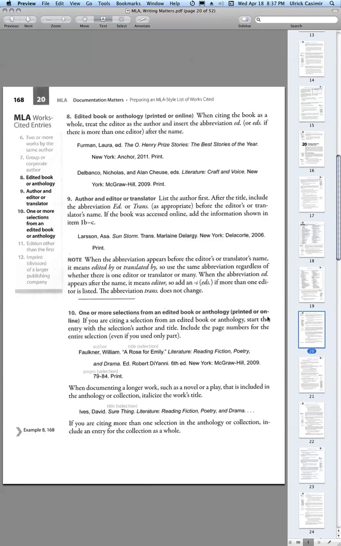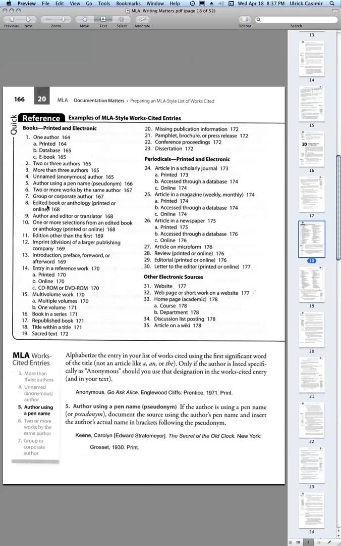But hey, everything gets a little tricky, right? Is this really our book? Or are you looking at something a little bit more specific, like an entry in an edited book or anthology? So here, this would be the way that you would cite the entire book. Let's say you're talking about the editors of Rereading America or Argument in America.